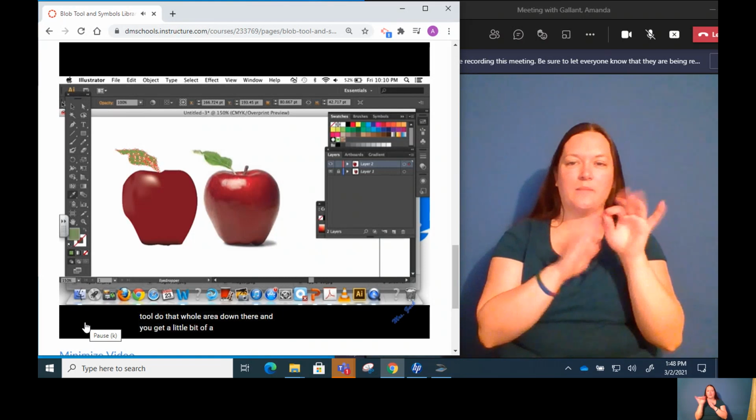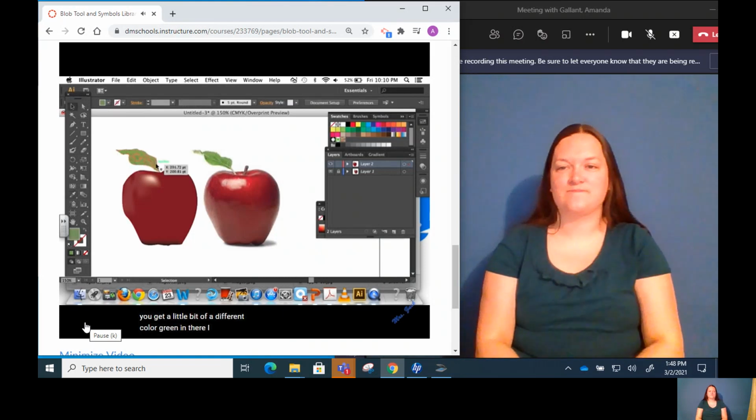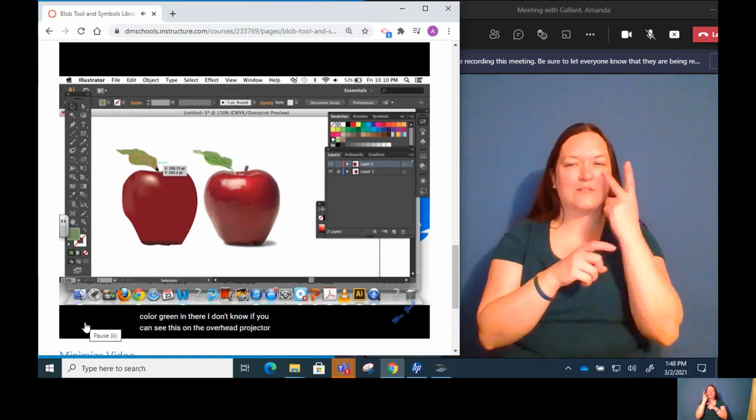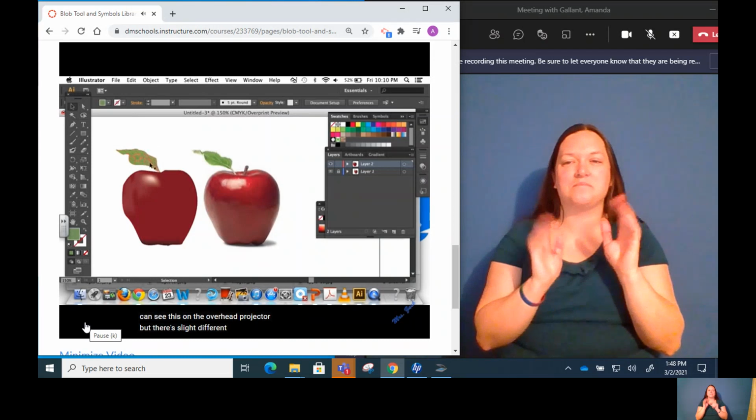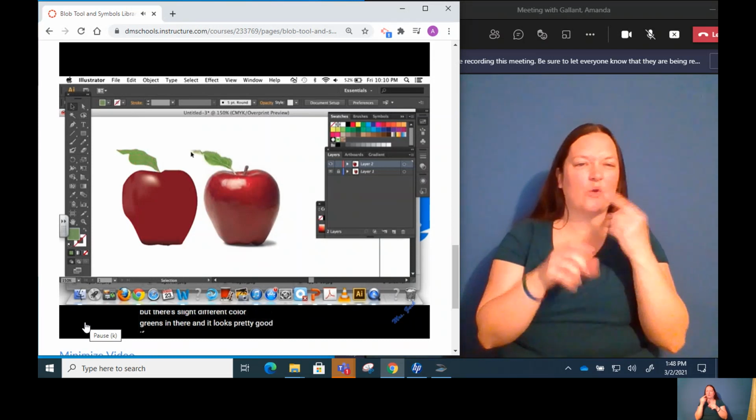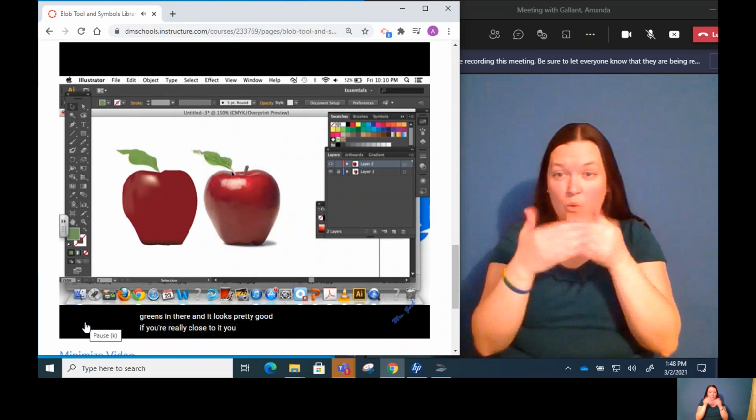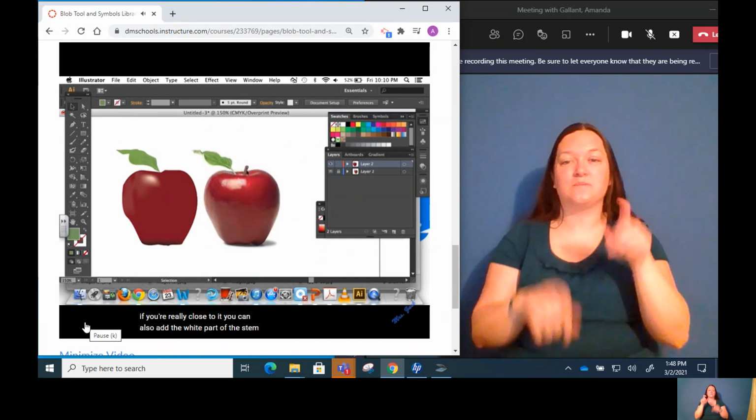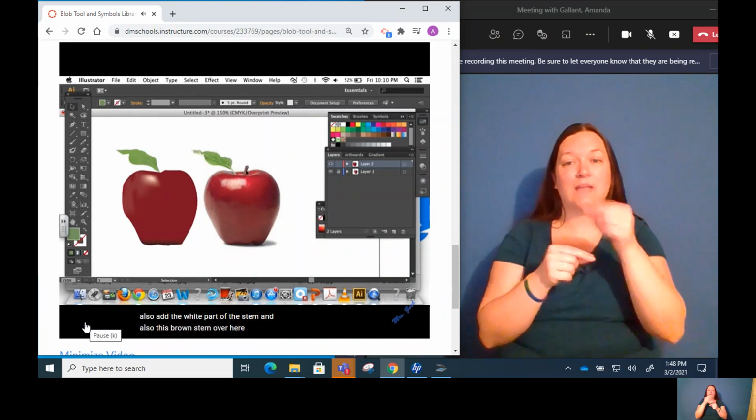And maybe get a little bit of a different color green in there. I don't know if you can see this on the overhead projector, but there's slightly different color greens in there, and it looks pretty good if you're really close to it. You can also add the white part of the stem and also this brown stem over here.